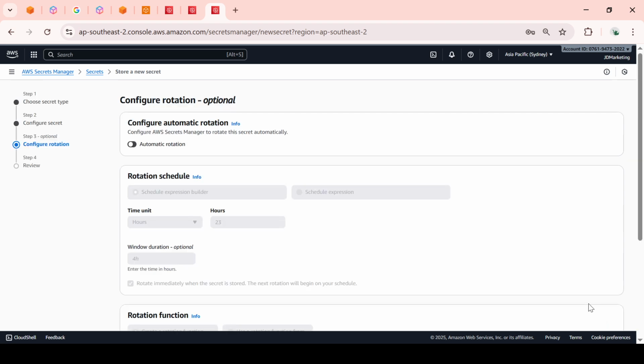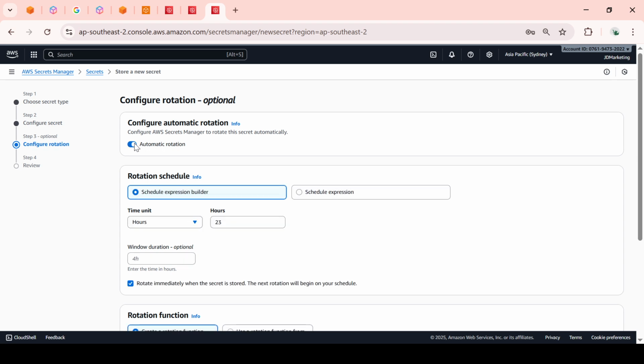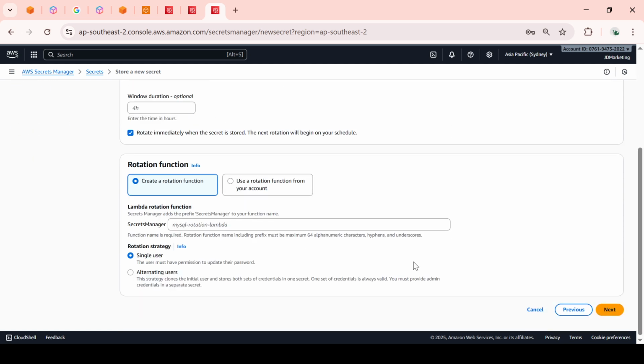Moving on, we now come to configuring the rotation of your secret. This feature is fantastic for maintaining security since it automatically updates your secret without manual intervention. You'll decide on the rotation interval based on your security requirements. Finally, it's time to review everything. Go through each configuration step and verify that all the details are correct. Once you're happy with everything, you can click to finalize or save.